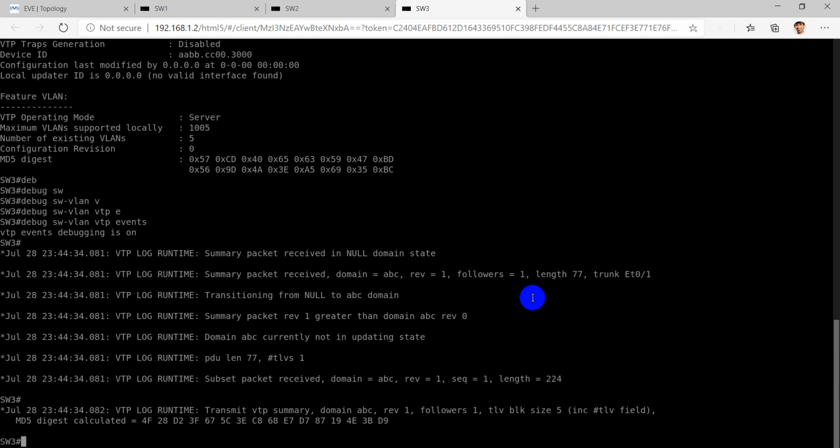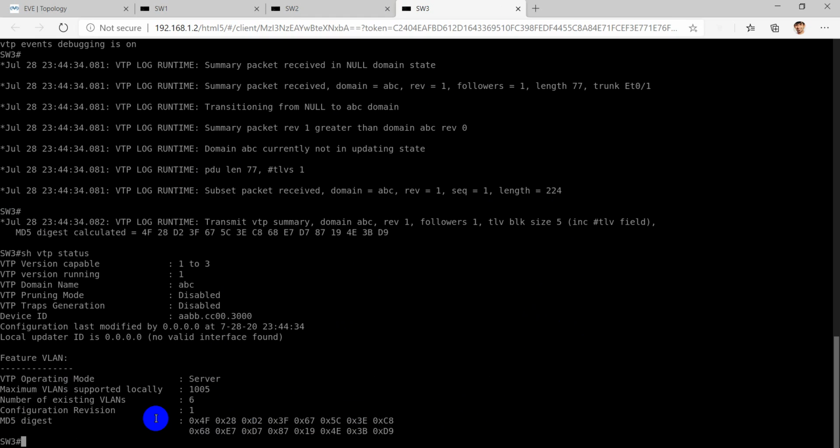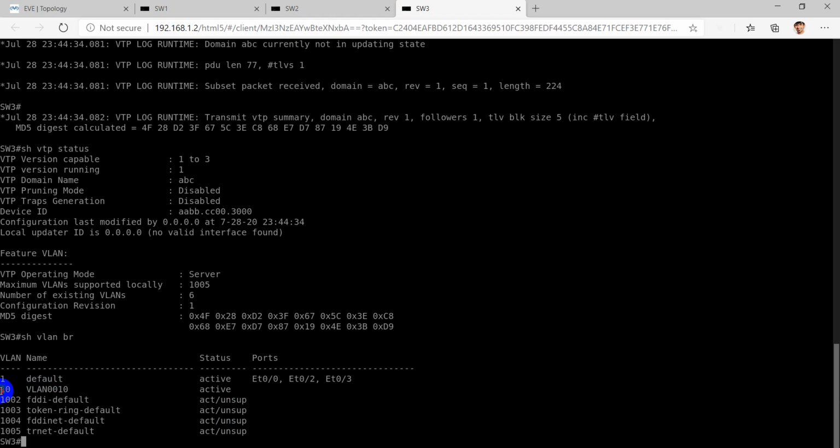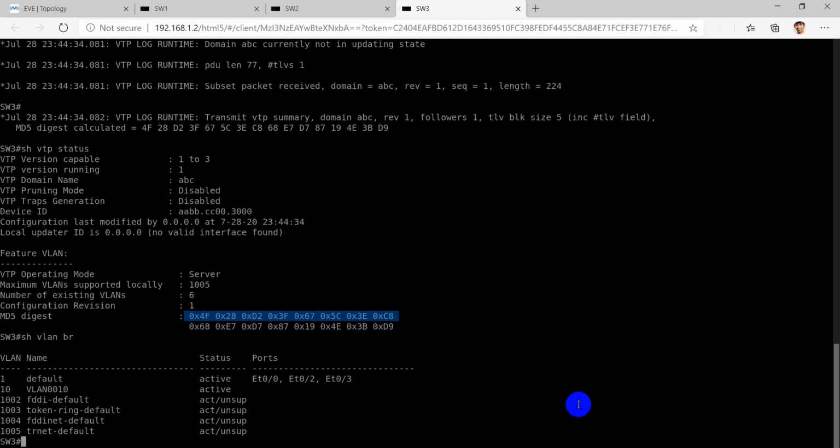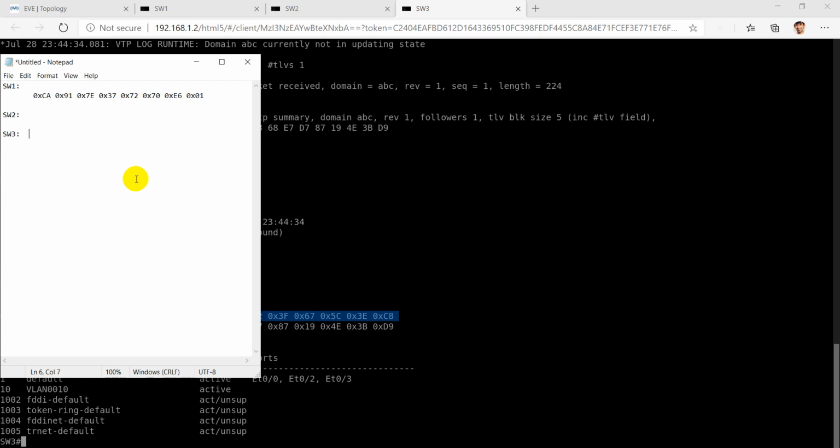Similarly on switch 3 we'll do show VTP status. We'll see that the revision number is 1 and the VLANs found are 6. So show VLAN brief will also display VLAN 10 here. Now coming on to the MD5 value, switch 3 has calculated its MD5 value as this. So we'll just copy paste it.